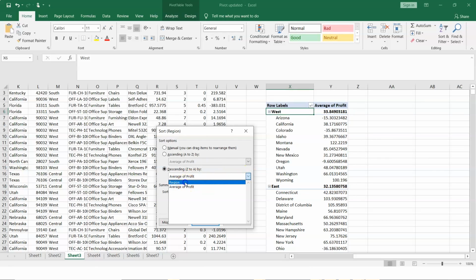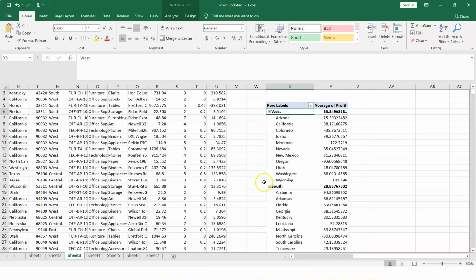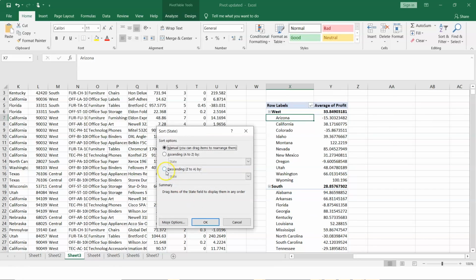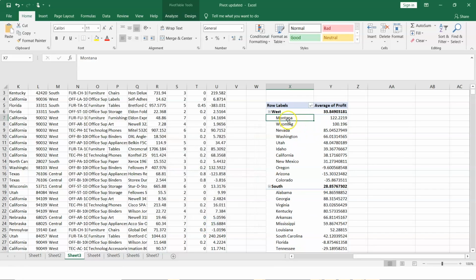Or for example, as I said, you can select region, say okay, and now it is basically having the regions, and then you have your state value. So again we can do a sorting here, and I can say let's go for more sort options. I'll say descending. The state values should be based on average profit. So let's say okay, and now if you see, in particular region we have the data which has been sorted, wherein you have the highest average profit on the top.